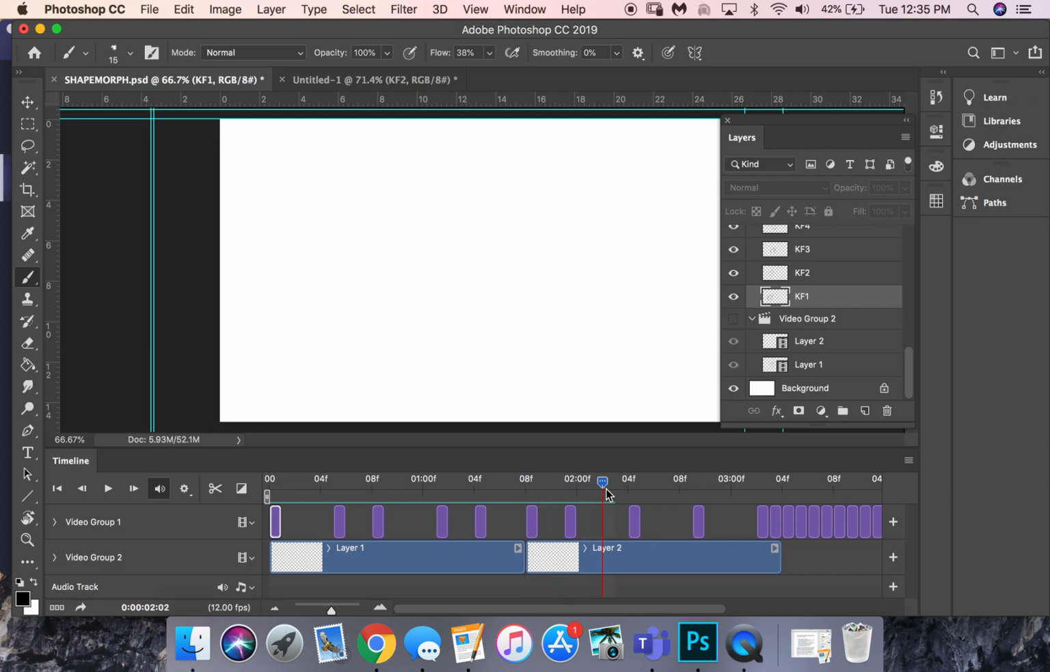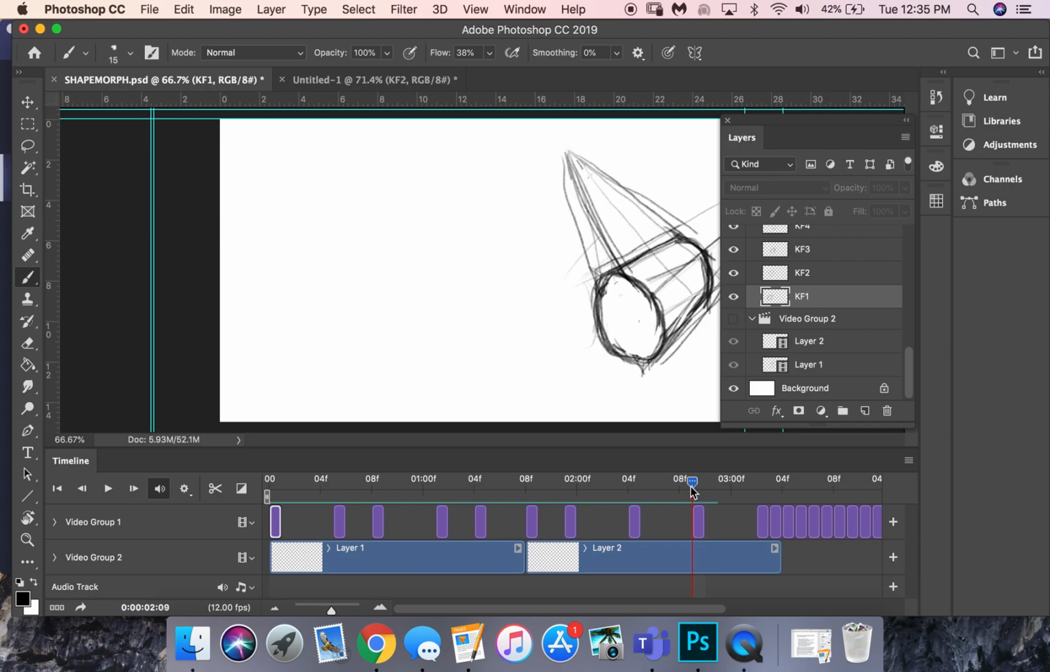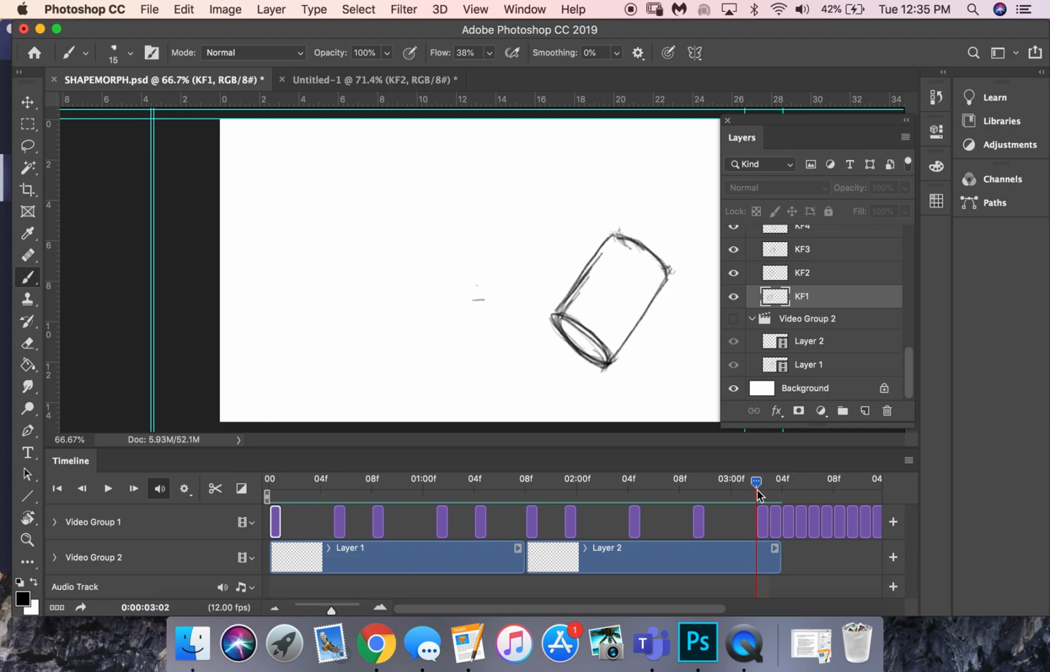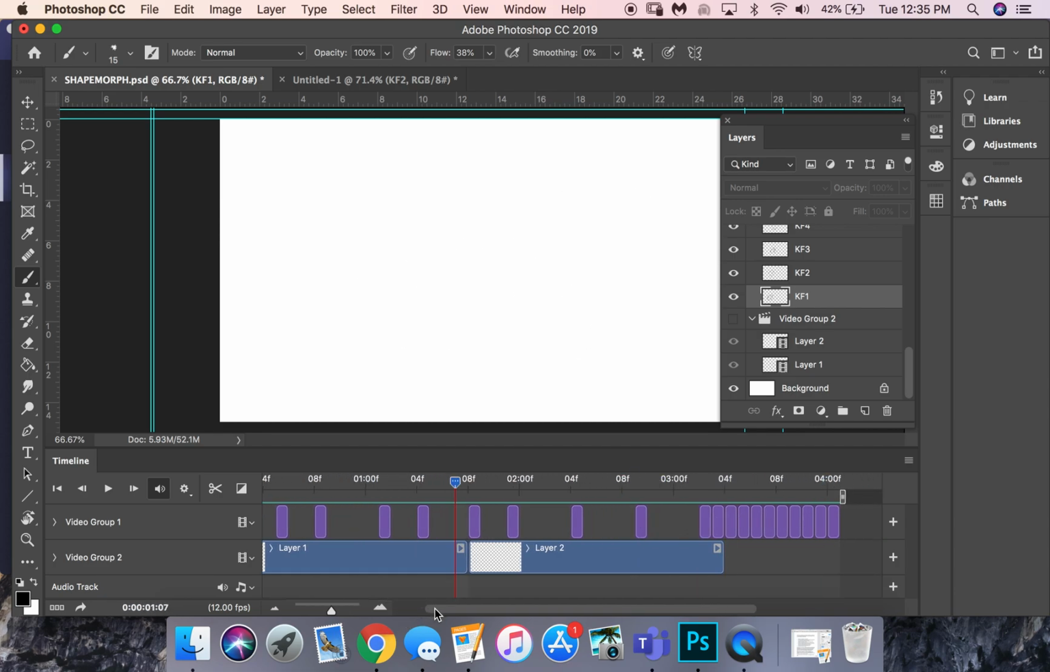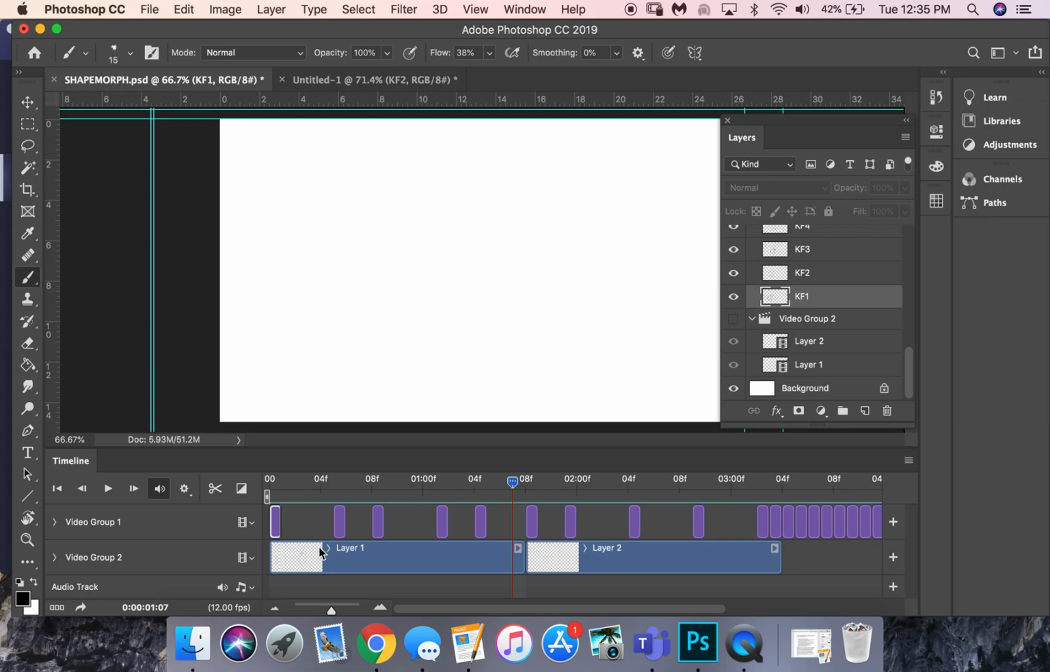Now it's almost a cylinder, fully a cylinder. And it's meanwhile moving across the screen. This is when it's going to rotate, okay? Next rotation, and now it's turning into a sphere. But this doesn't have any in-betweens in it yet. That's why I have these video layers down here.